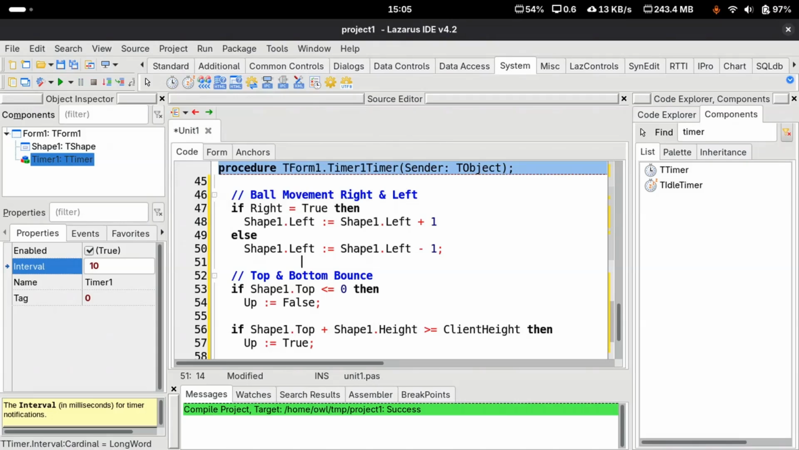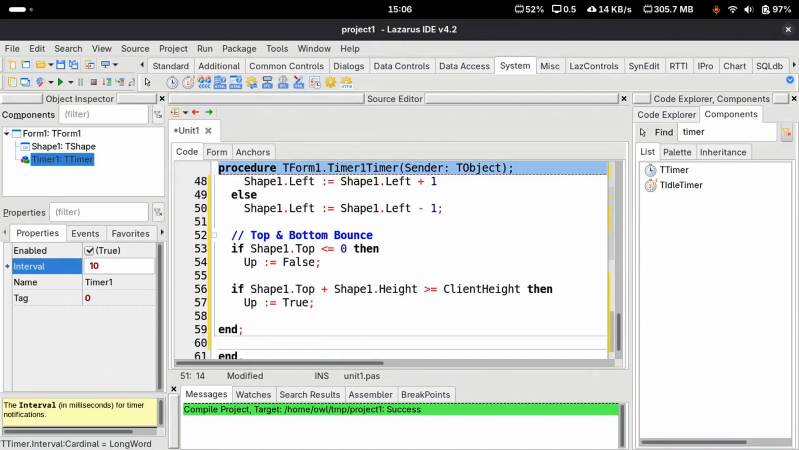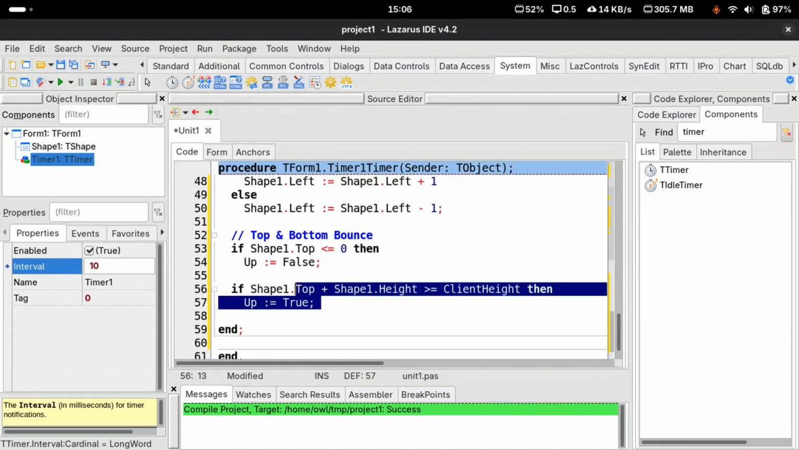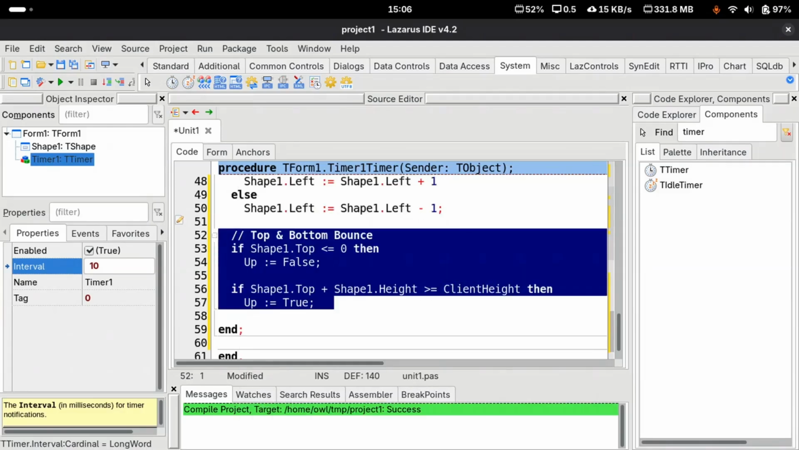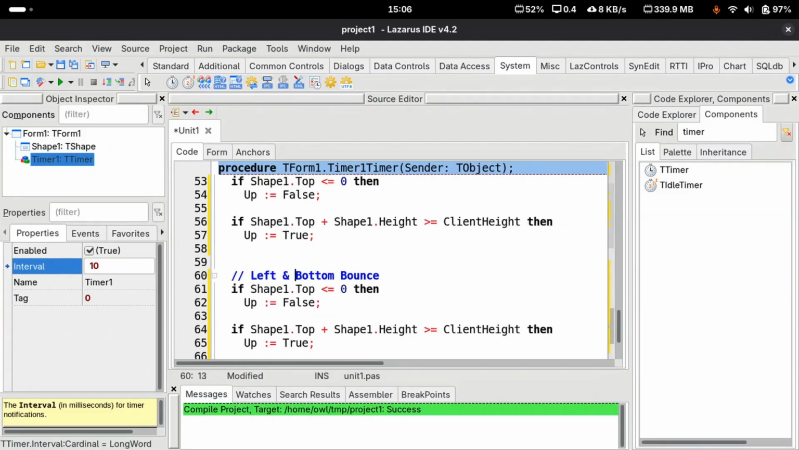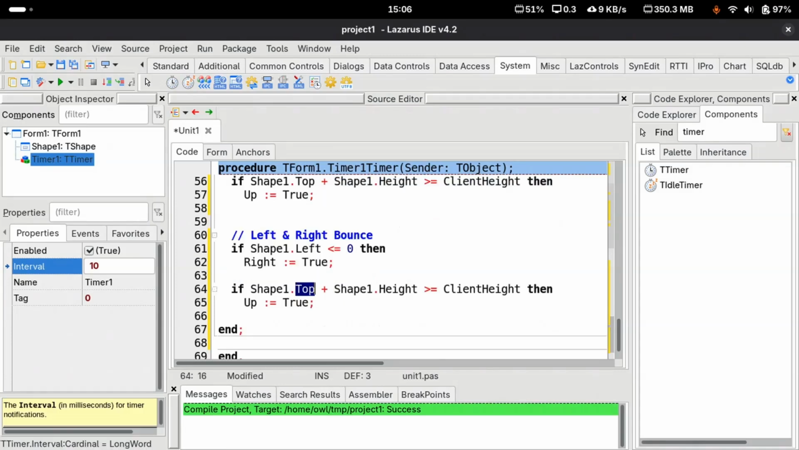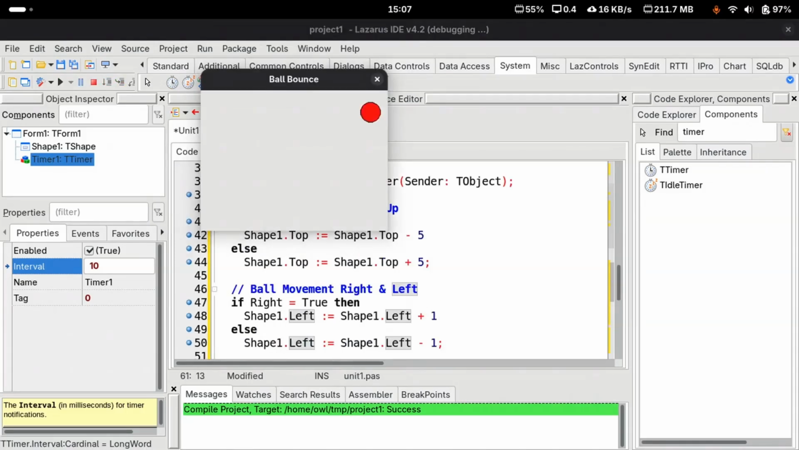Okay. All right. So let's add some code for the bouncing off of the boundaries of the left and right as well. Again, I'm going to copy this and then paste it here, left and right bounce. And here we're going to say if left is less than 0, then right is going to be true. And if left plus the width of the shape is greater than or equal to the client width, then right is going to be false. Okay, and that's our code done, and that's our code running.